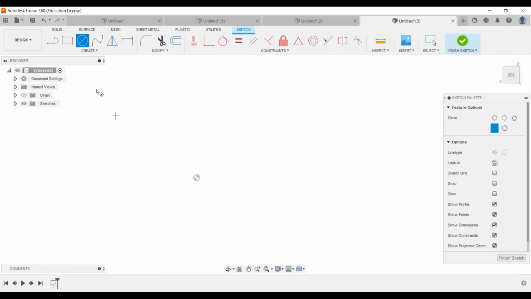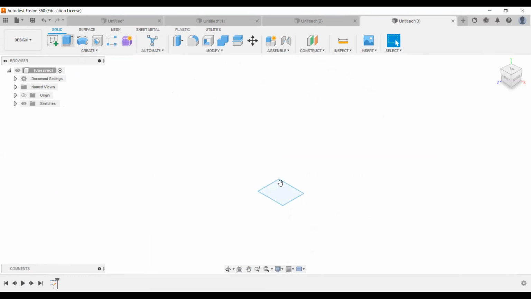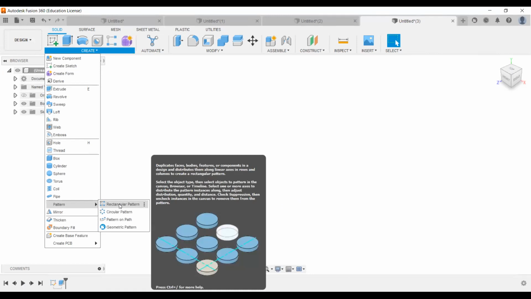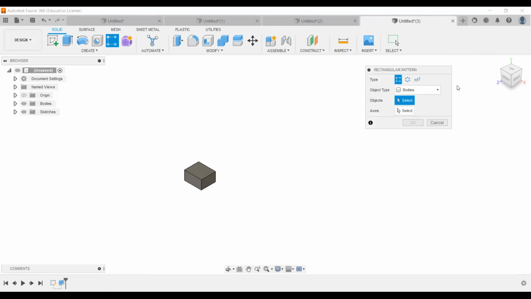So I draw one small rectangle here, one block. I need multiple blocks here, but I draw only one block. Don't waste time creating multiple blocks; just use the patterns. Go to pattern and use rectangular pattern if you want the pattern in horizontal or vertical lines.